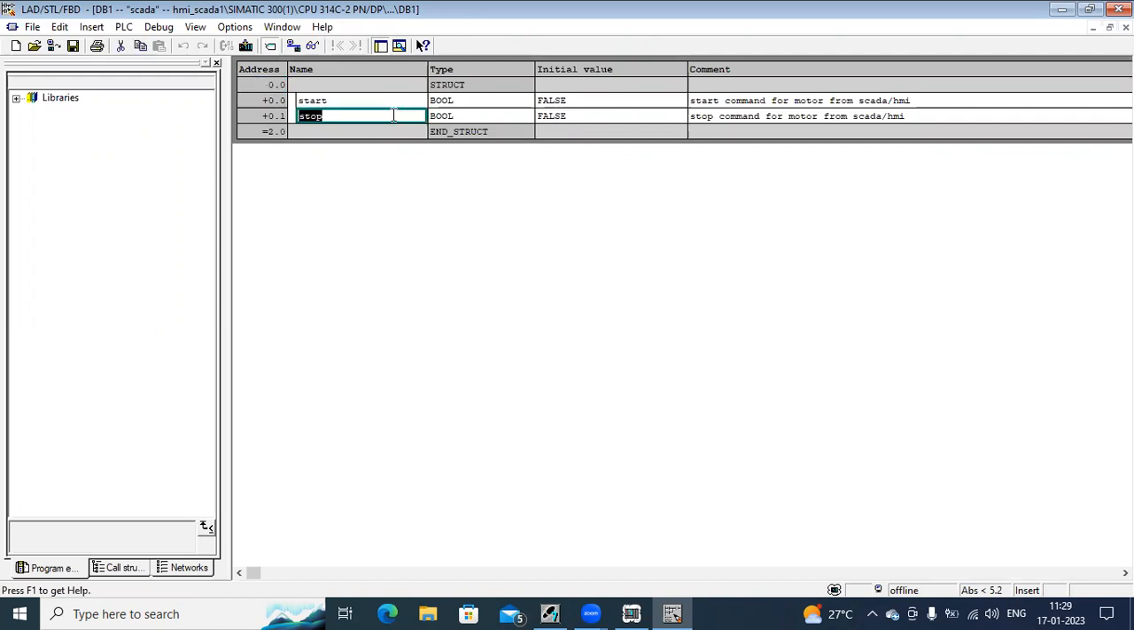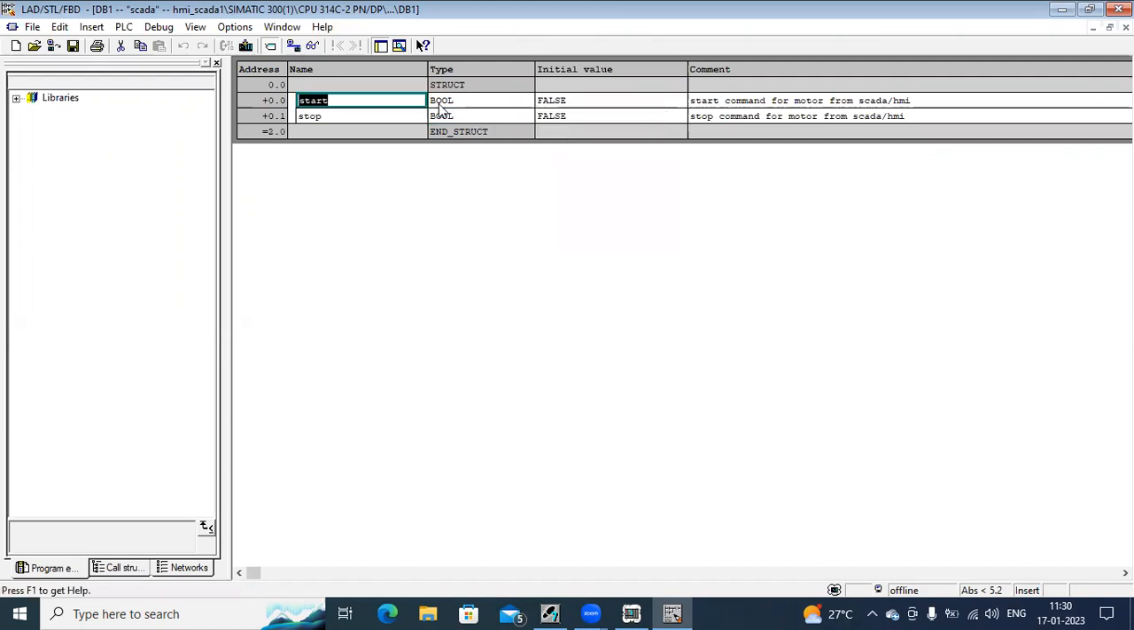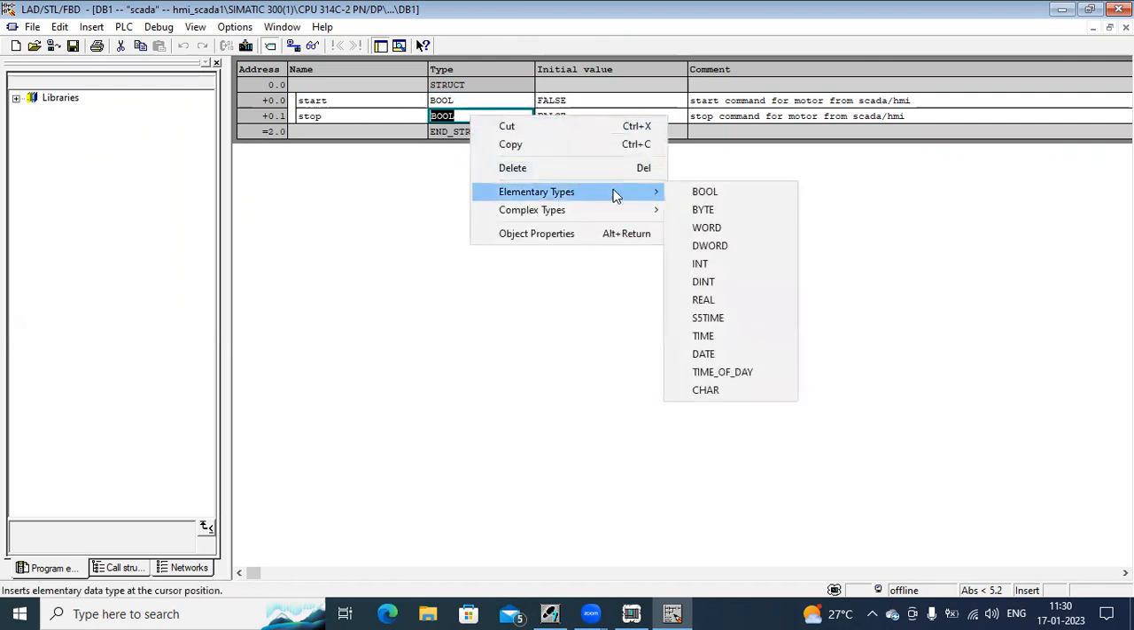In this, suppose I want to create an array. Right, so what is an array? Array means a group of similar data types. Here you can see we have one data type, that is boolean. It is created separately for start, stop. But for boolean, I think we will not create a list. But if I have any other data type like byte, word, integer, double integer, real, for these I can create a list of that data type.